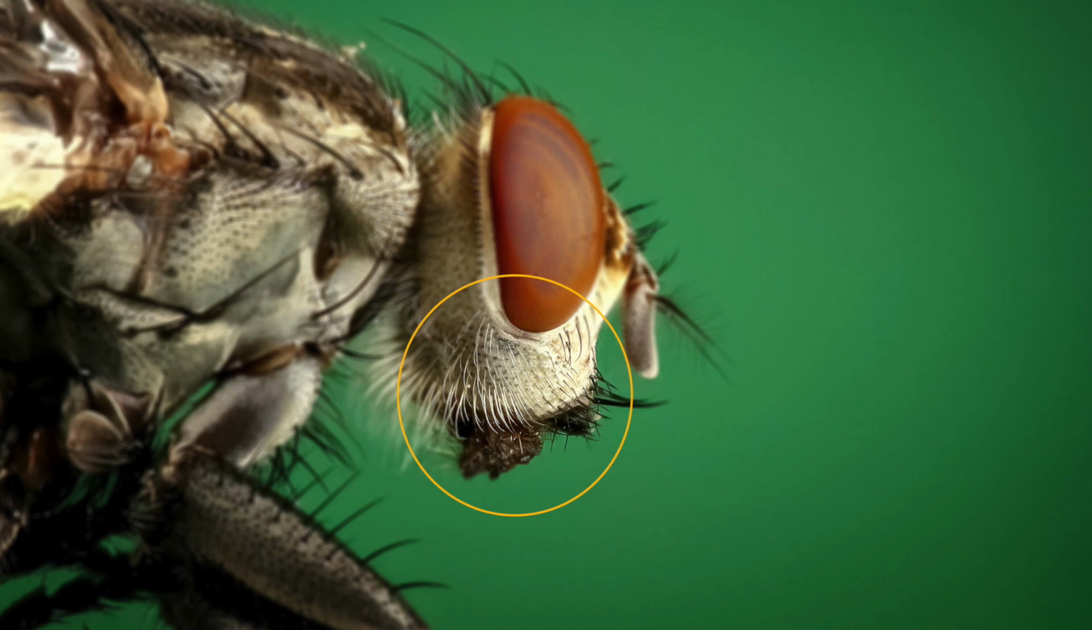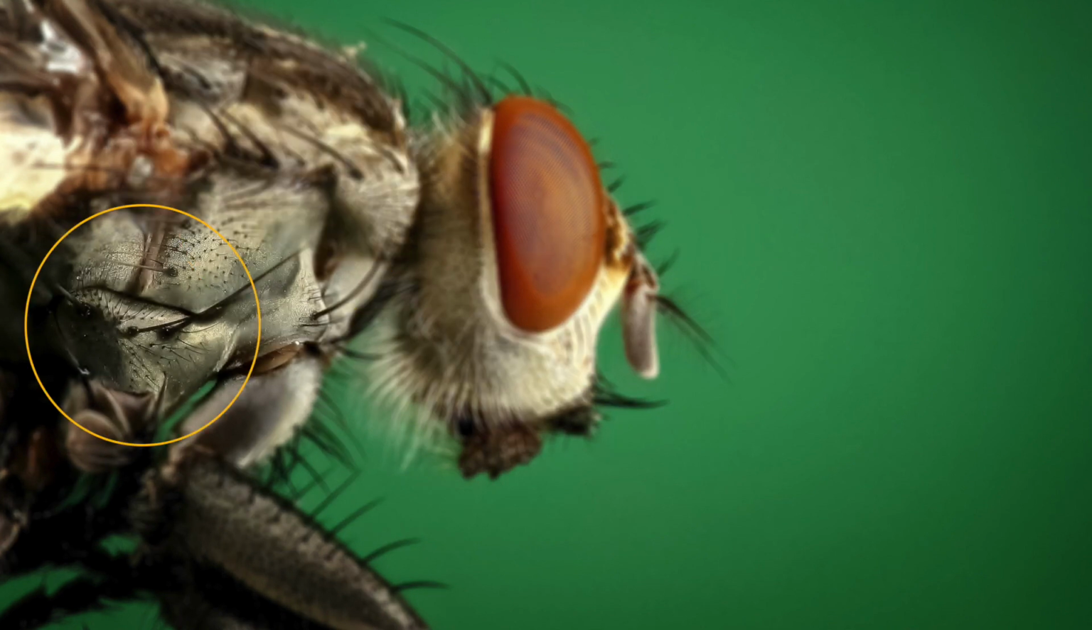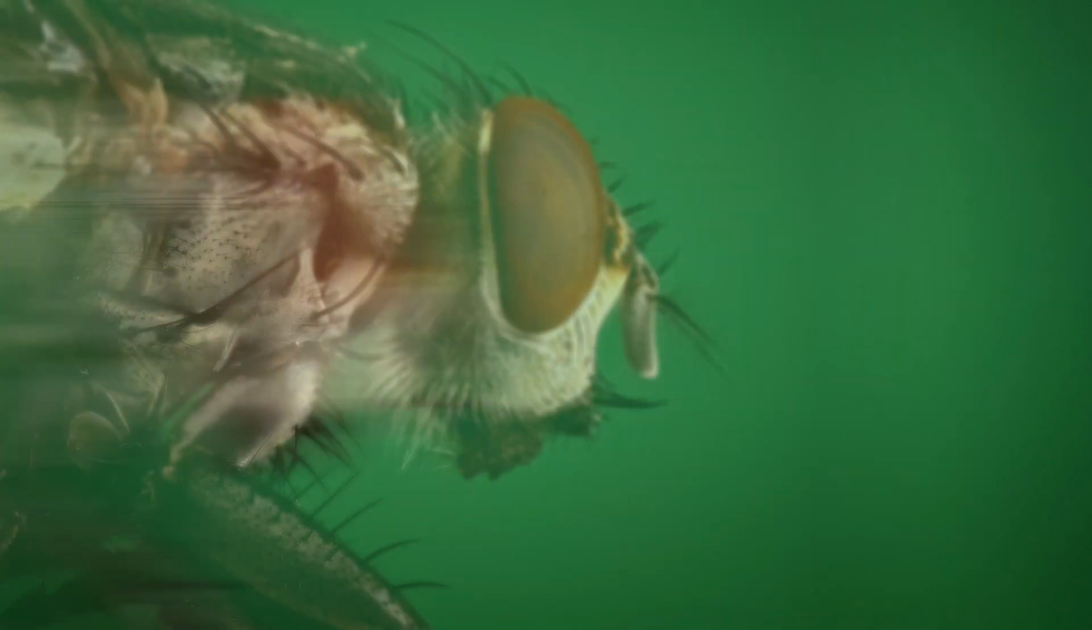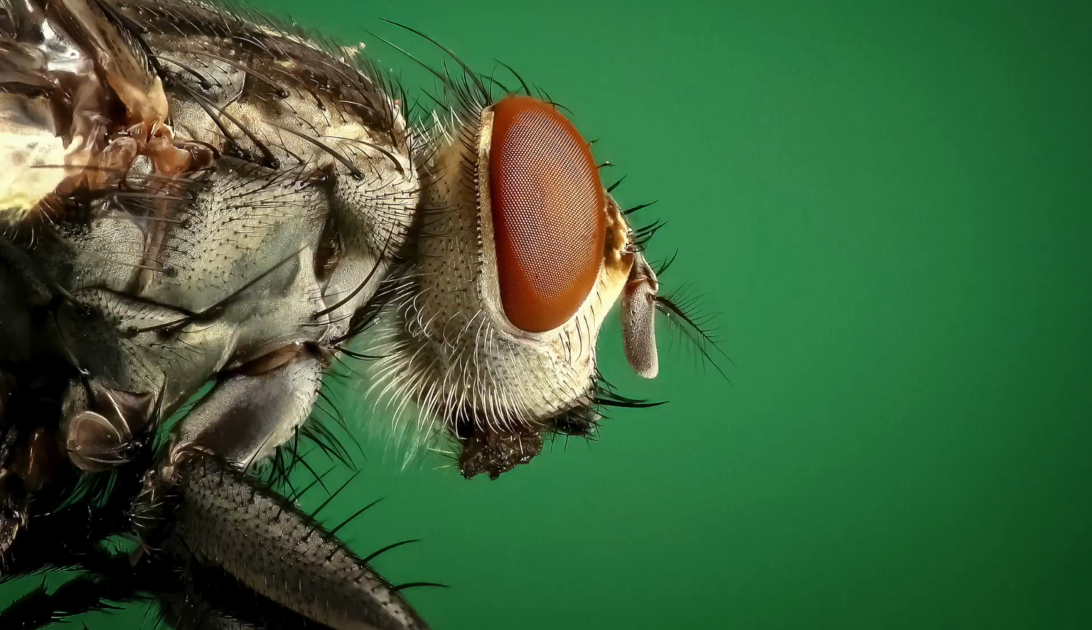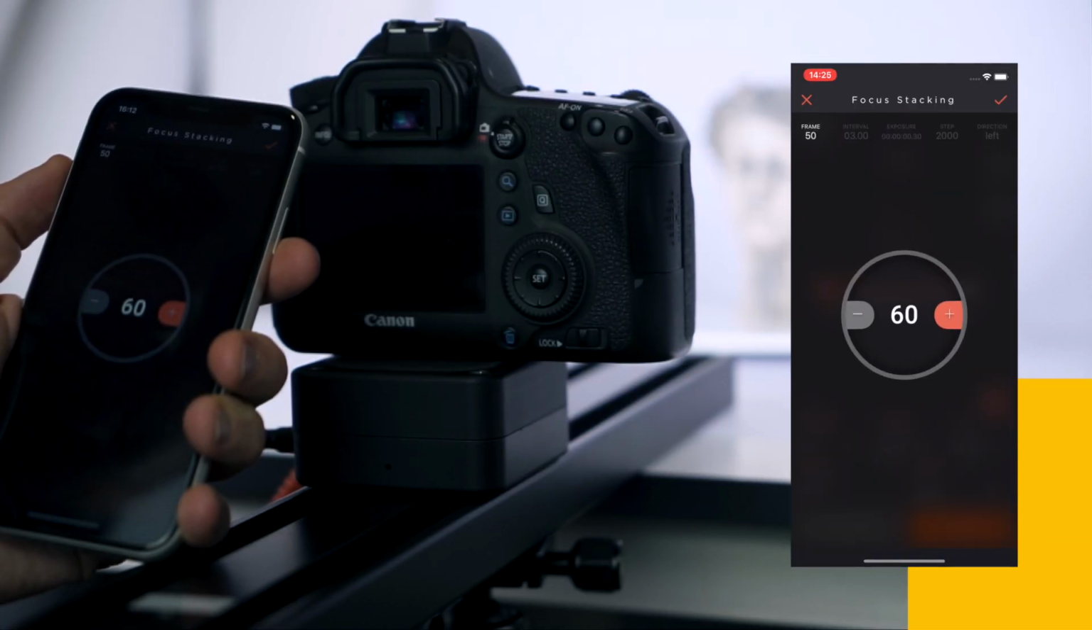Focus stacking is a method where multiple photos are captured at slightly different focal positions, and these photos are merged together to form a single image using only the focused areas of each of them. The frame parameter allows you to set the total number of photos to be taken.